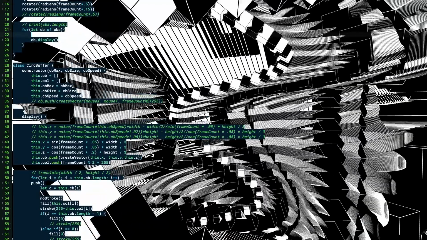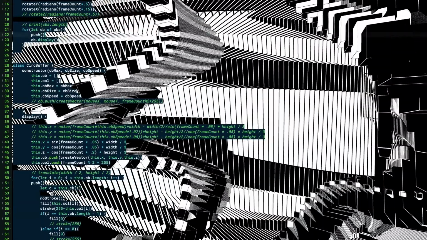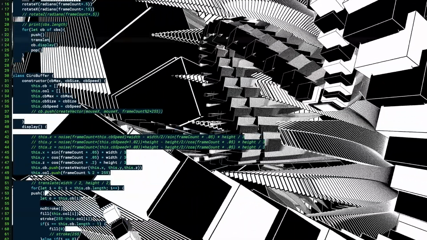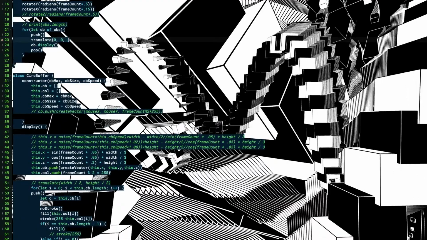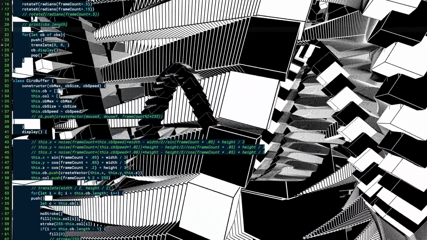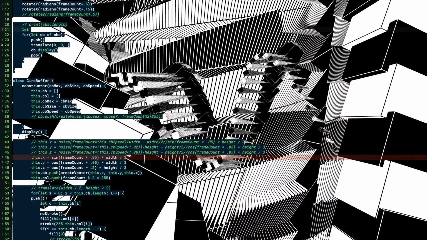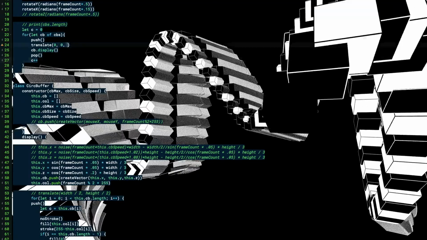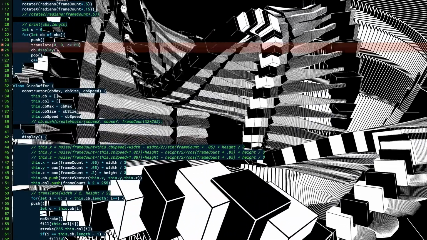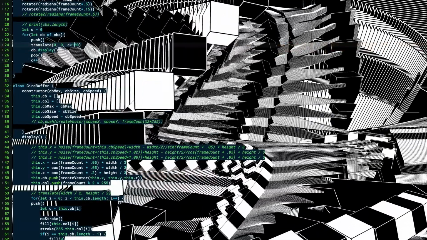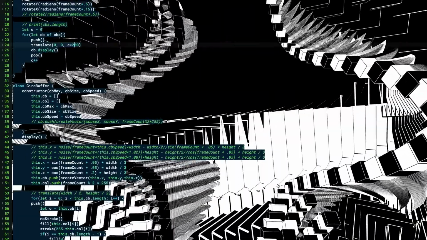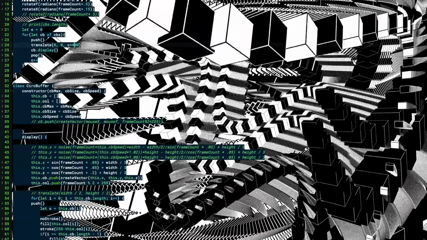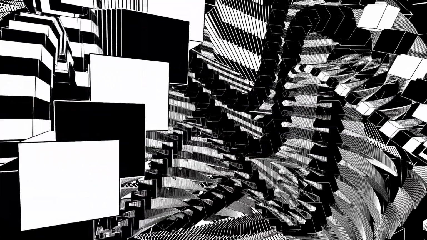Let's do a push and a pop. Translate 0, 0. I don't have a counter here. Let c equals 0, c++, and c times 100 or 200, 500. There we go. So now they're offset 500 from each other.